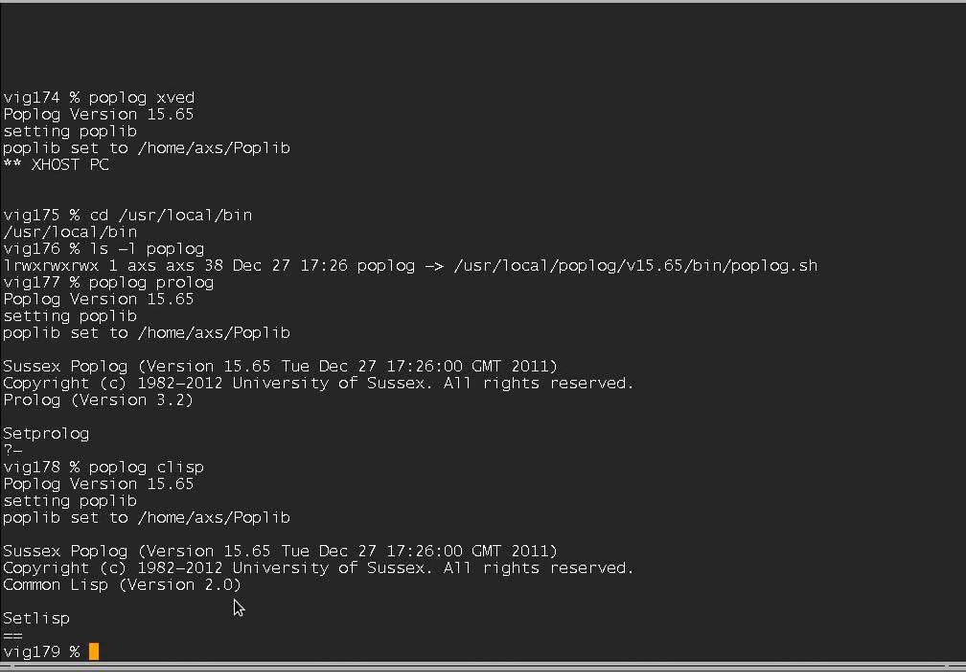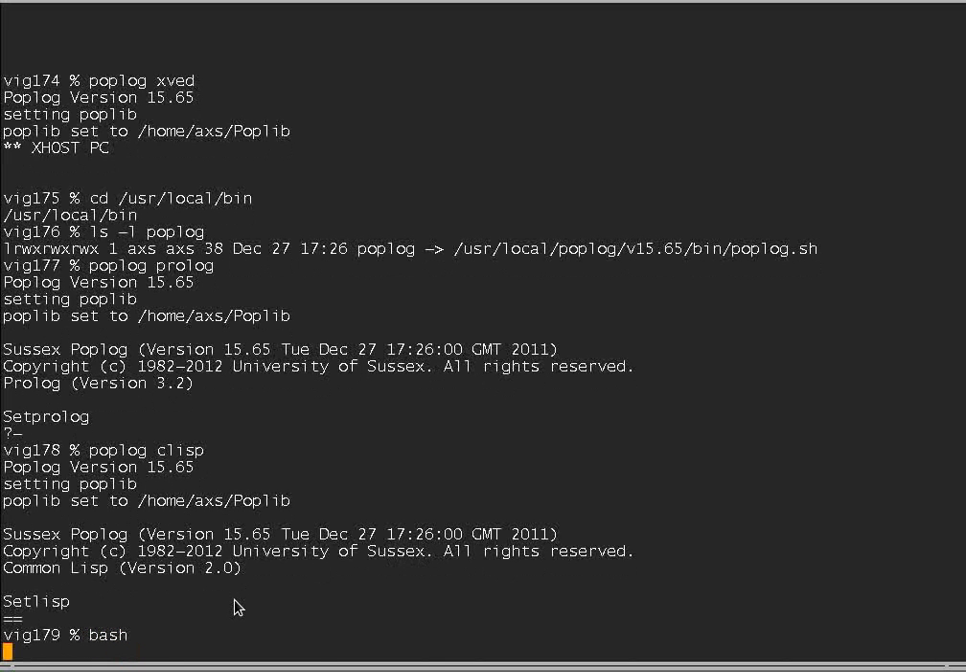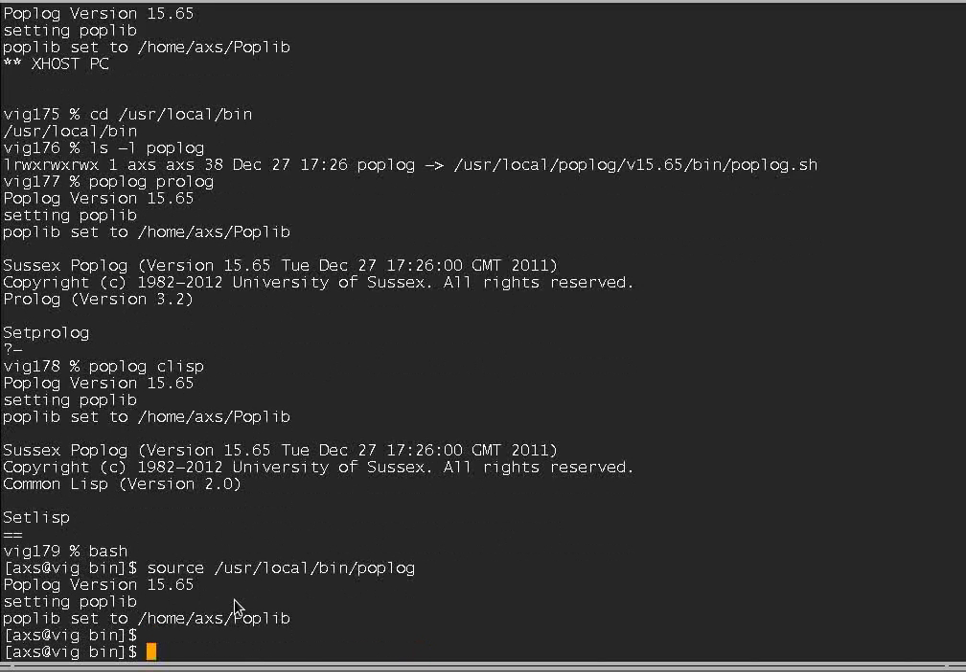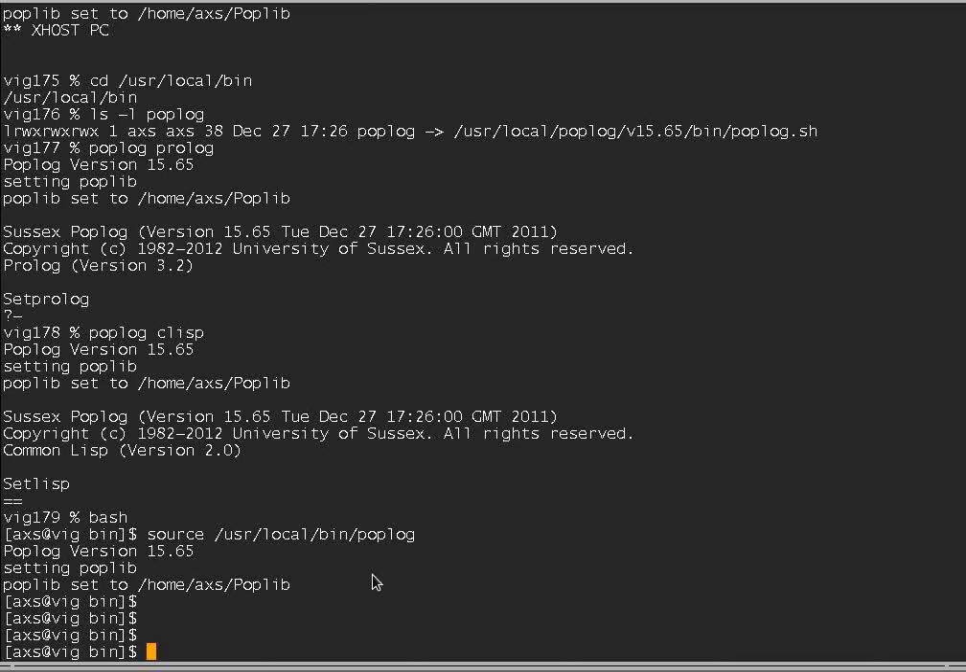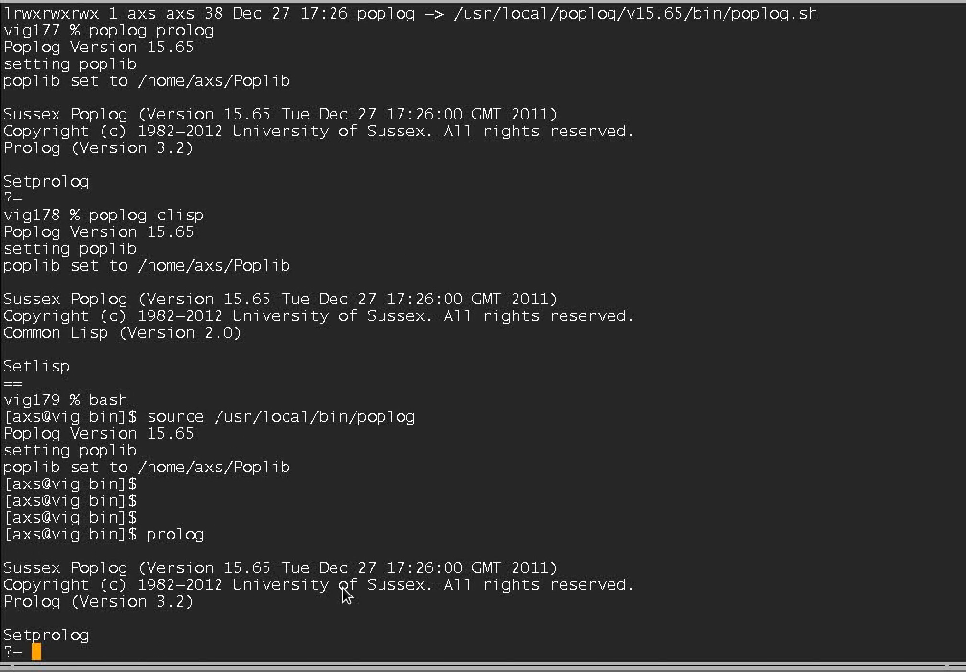But to save having to type the poplog bits every time, you can in your startup file give a source command. For example, if you're using bash, which I don't, I use tcsh, but if I were using bash, I could then do source /usr/local/bin/poplog, and that says I've set everything up, and that means I can now type things like prolog without having to first give the poplog prefix. That's just a little wrinkle.